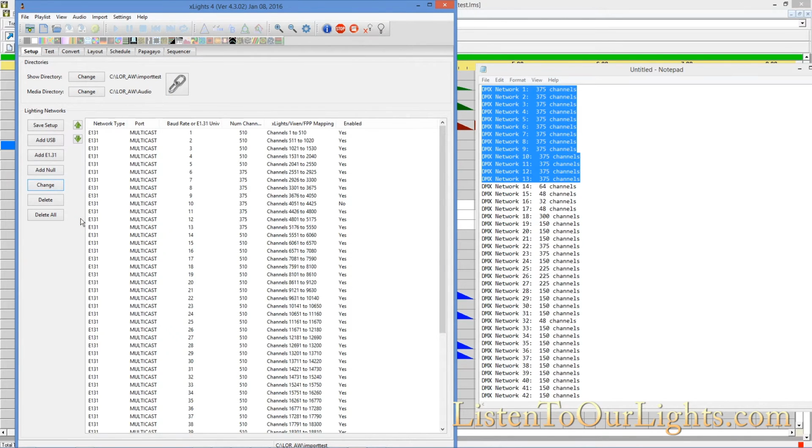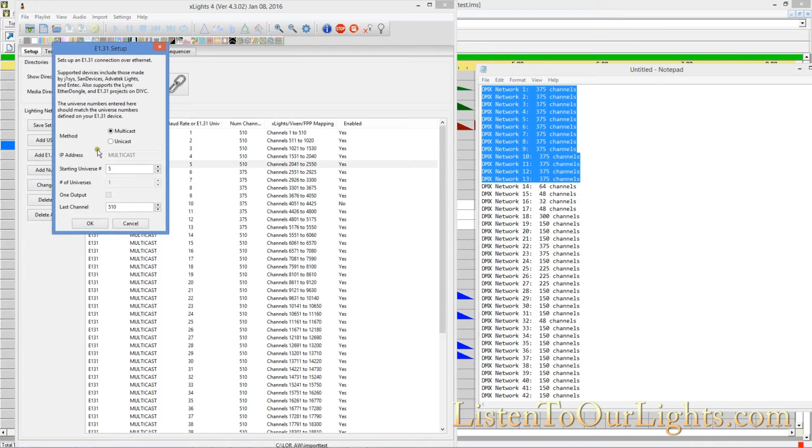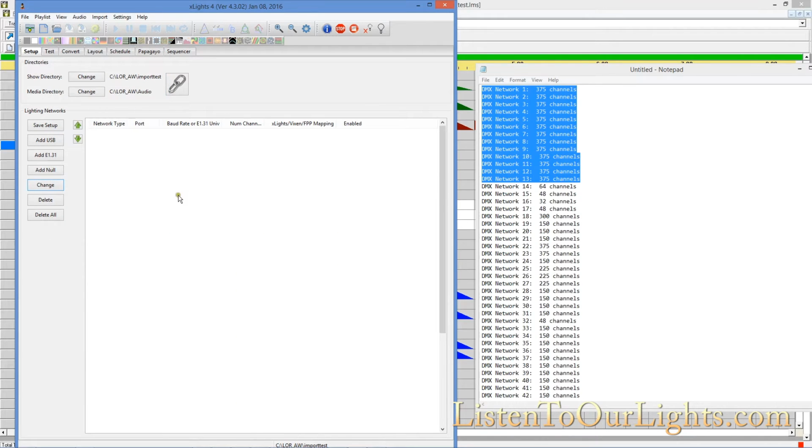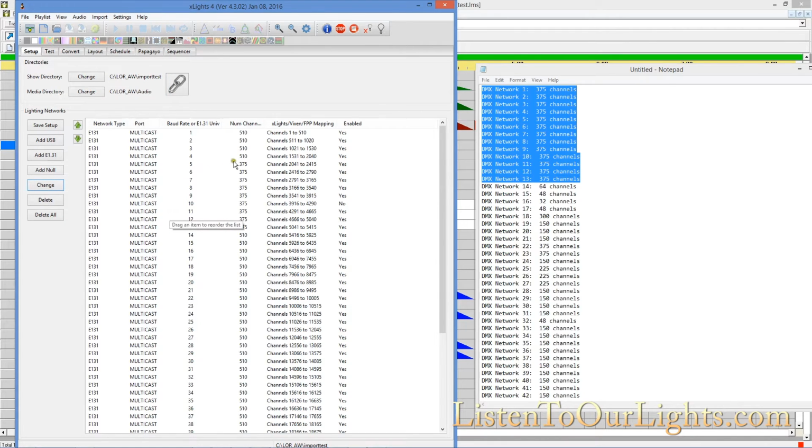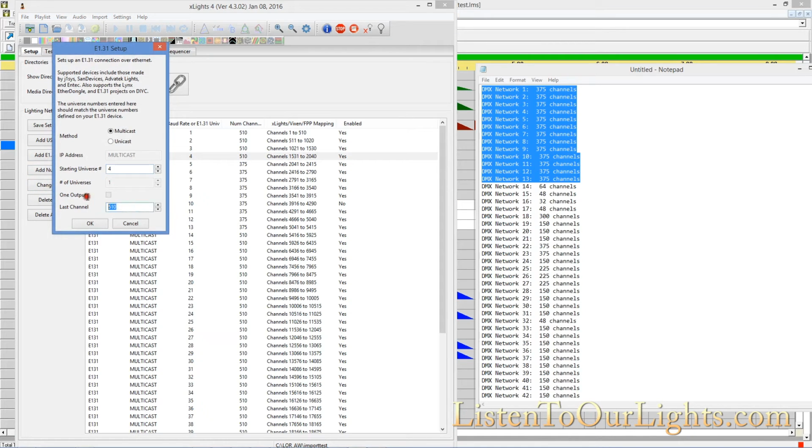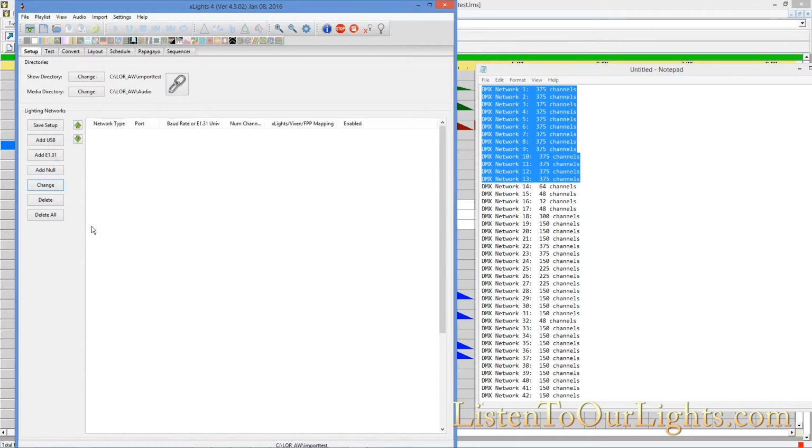I do use unicast, so at some point, when I get to the point where I want to control lights here, I will come back and switch these to unicast and specify the IP addresses. But I'm not going to do that here because I plan to cheat to make it a little easier on myself.